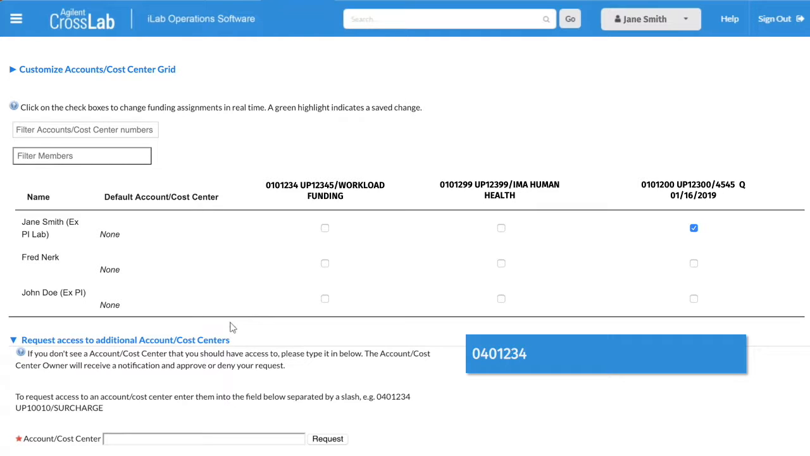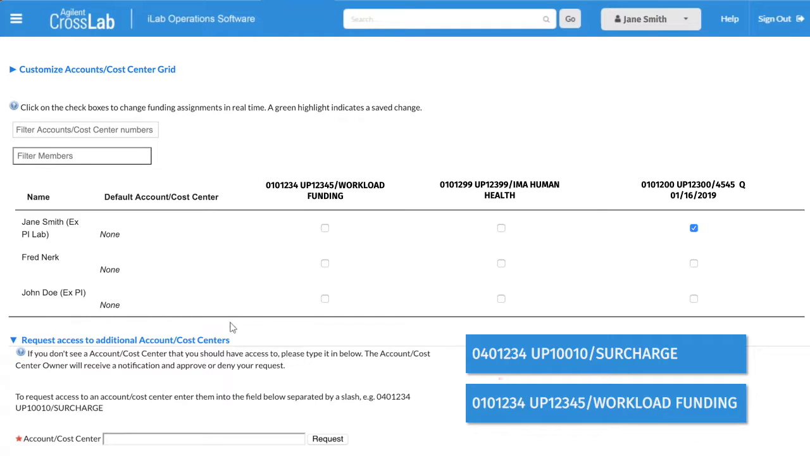0401234 space UP10010 / surcharge. Be certain to include any special characters, underlines, or spaces if they exist. Let's look at another example. Start with the account 0101234 space UP12345, then a / between the account and the cost center, and the cost center name. I will use workload funding with a space between the two words as the cost center name.